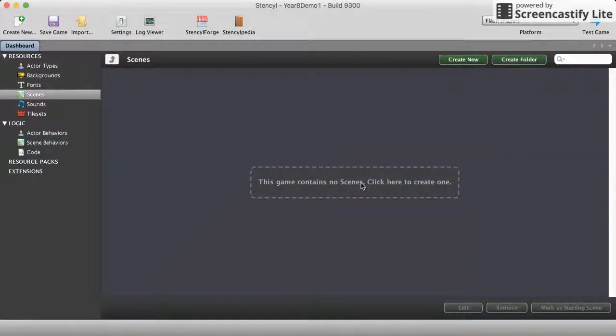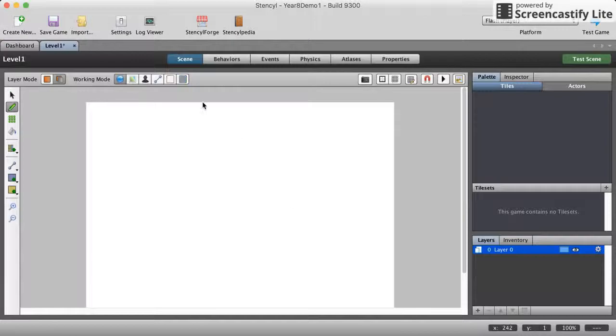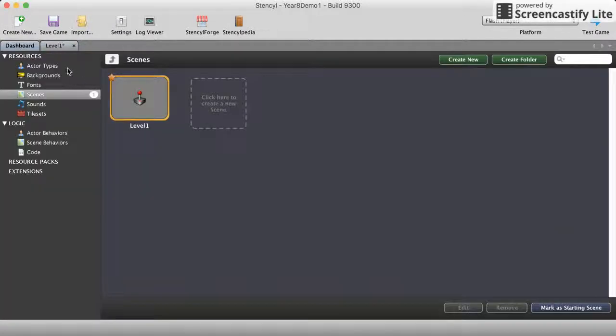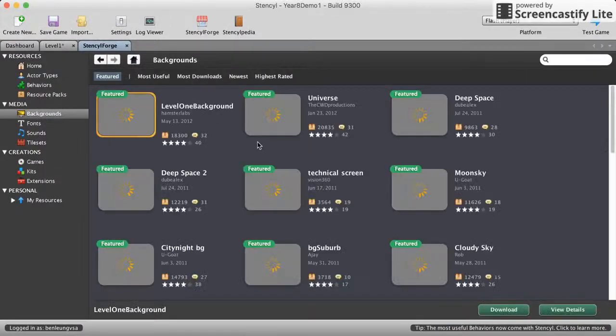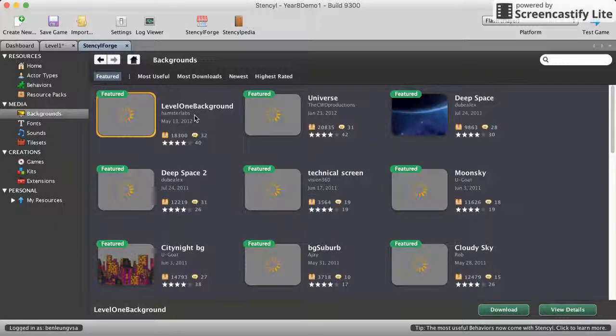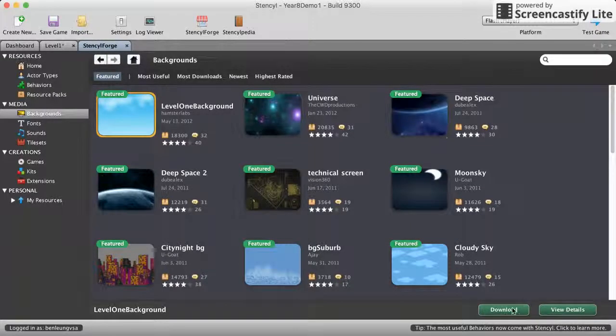Okay, so the first thing we're going to do is create a scene, and let's just call this level 1, create. Once we've created a scene, we're going to need to download some resources, and we're going to go to Stencyl Forge for that. I should remember this from class. We're going to get a background, and I'm just going to grab this blue one here.